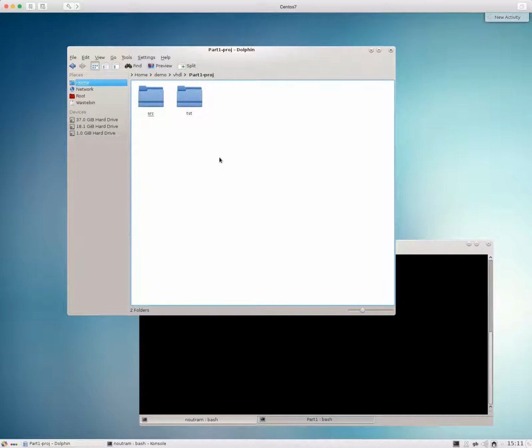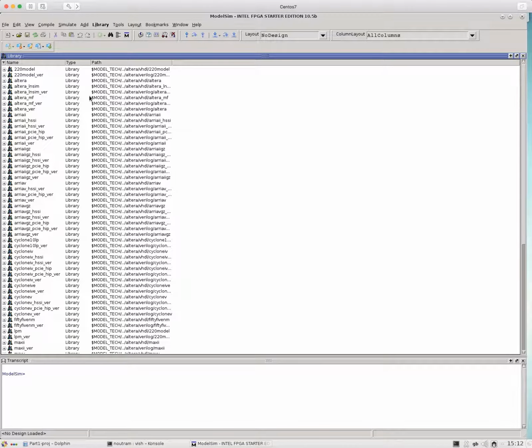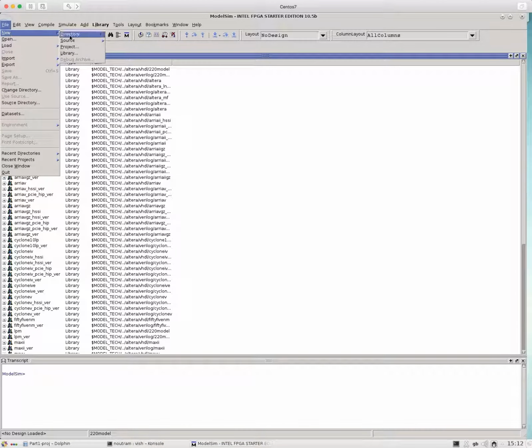Okay, so it's exactly the same as my starting point last time. I've just got my component, my test bench. There's a backup file there. You can get rid of that. Okay, so let's run ModelSim again. Now I'm going to create a project.